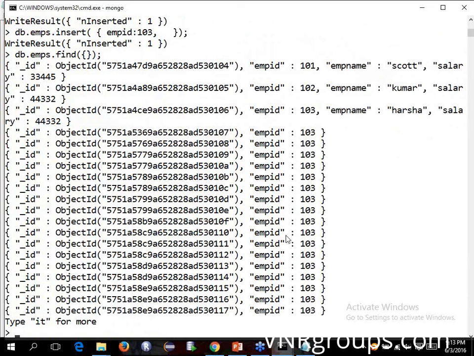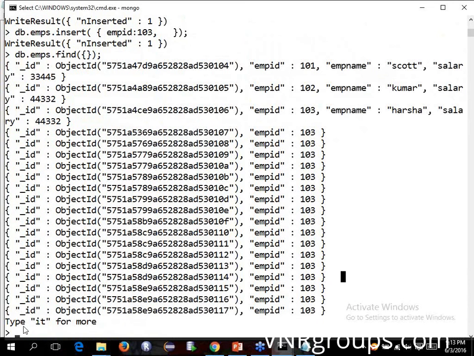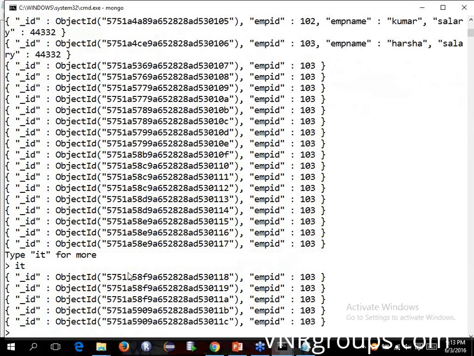Okay. So it showed you 20 records in one go, and it is showing you something called IT for more. It's iterate for more. I press IT, it gives me the rest of the records. So in one screen you will find 20 records only. Is that okay? It's basic stuff which we are trying to do. So if you put more records in one go, it shows only 20.